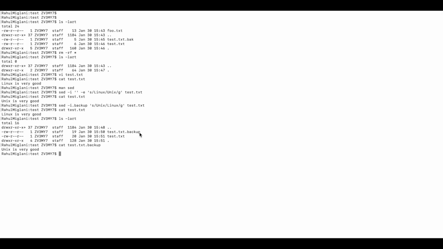So this was a simple example of SED. SED is the ultimate stream editor. If you see the stream of data as water flowing, it substitutes the pattern.